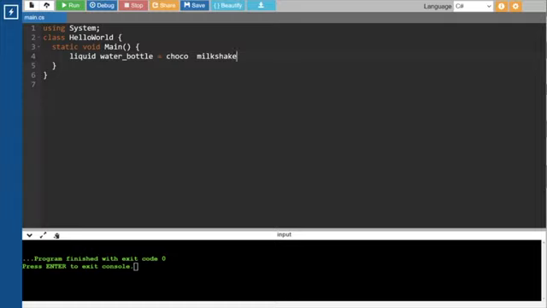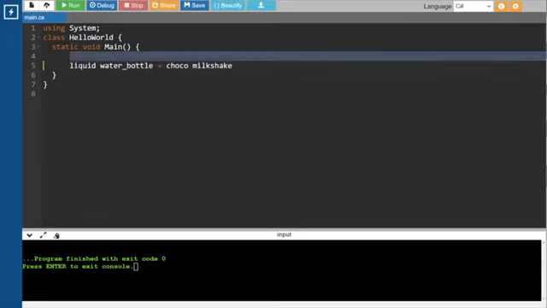Here you can see this liquid is the data type, this water bottle is the container, and this choco milkshake is our data. This is how we initialize, or create, a variable in C sharp programming. This is how we create variables in many other programming languages too, like Java, C++. So let's write a comment for it.